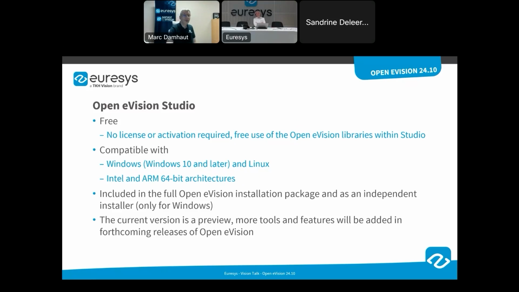So once again, Open eVision Studio is free. There's no license required, exactly like the old Open eVision Studio, and you can use all Open eVision libraries and Gigelink within Studio without having any license. So the goal is really that you can download Studio and run it right after installation. Open eVision Studio is compatible with Windows and Linux, Intel and ARM 64-bit architectures, and it's included in the Open eVision installation package that you can find on our website.